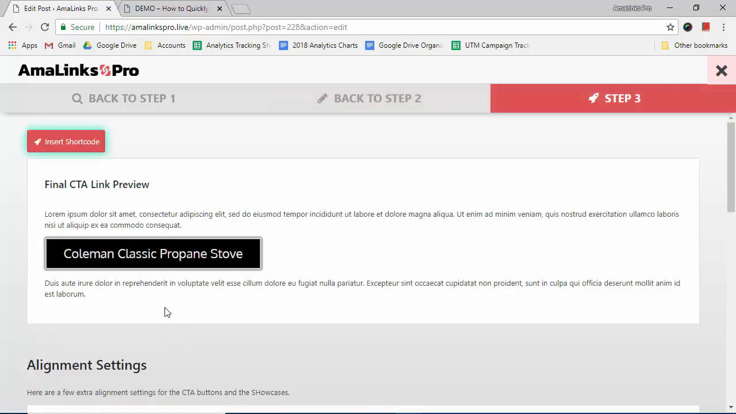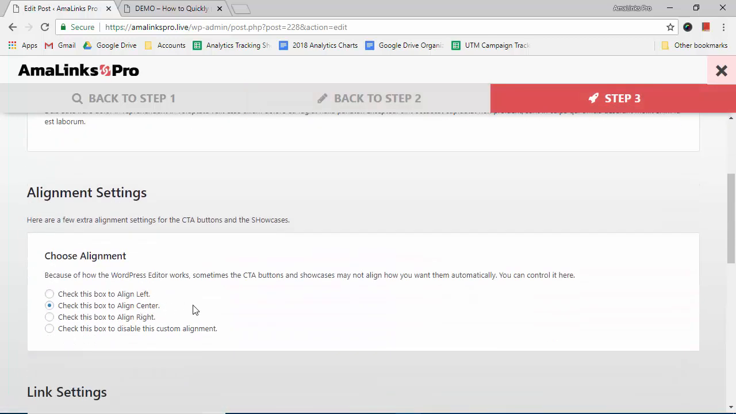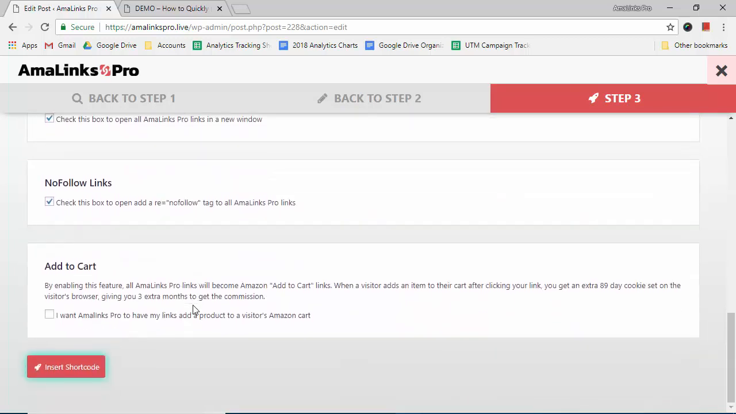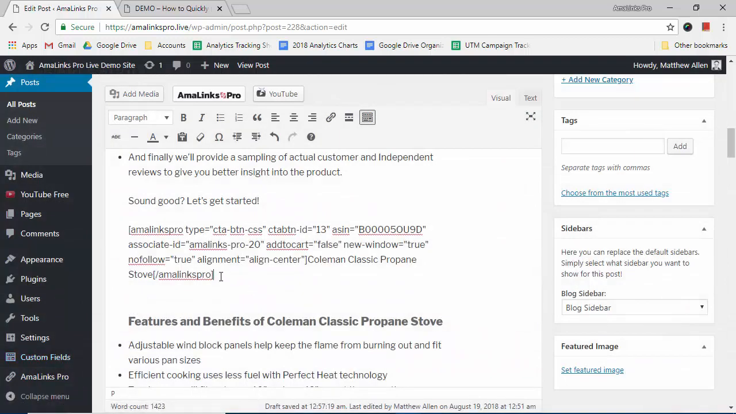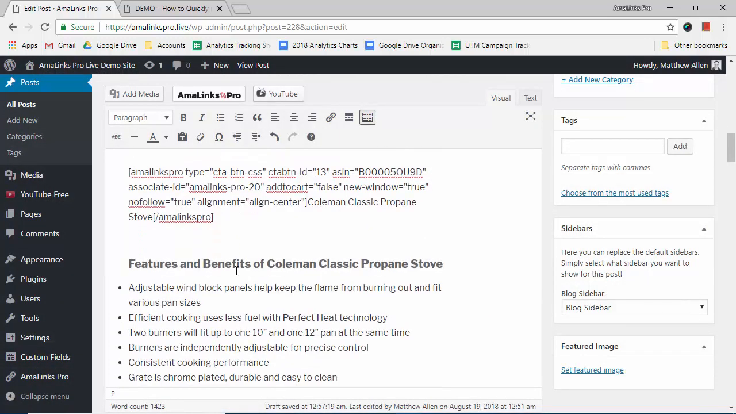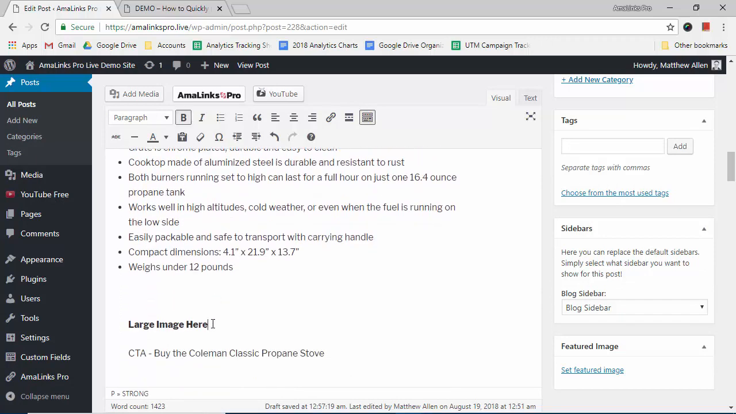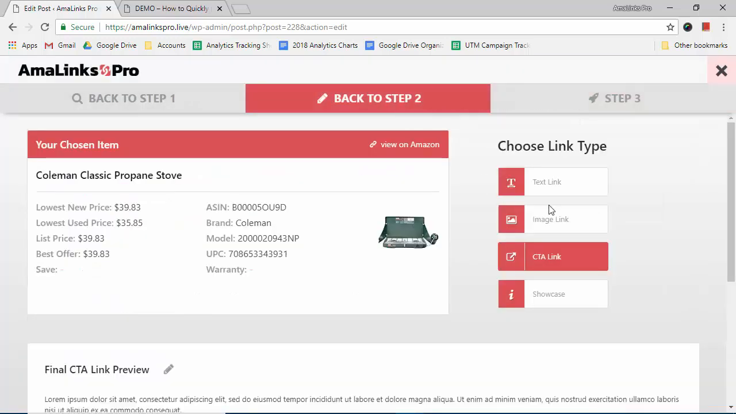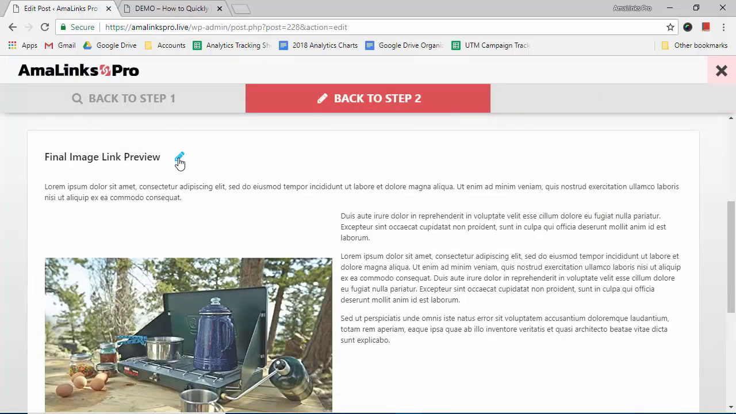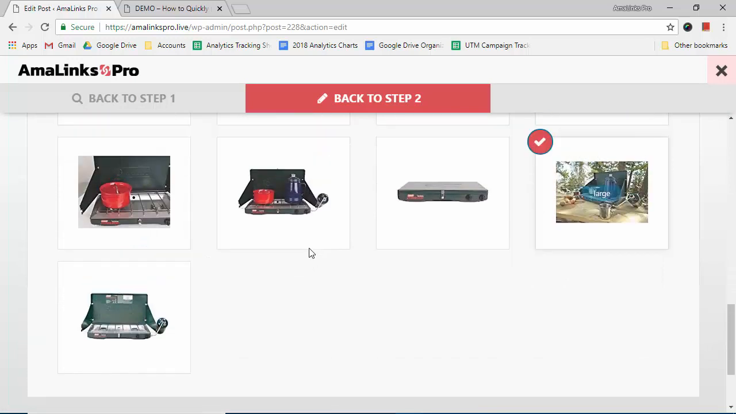So go to step 3. It's center aligned. I like that. So I'll insert shortcode, and there's the shortcode for that CTA button. Okay, I wanted another large image right here. So go Amalinks Pro, back to step 2, image link. I want a different large image.